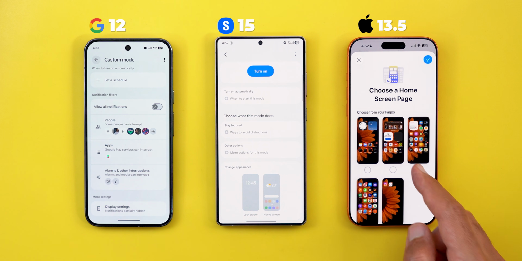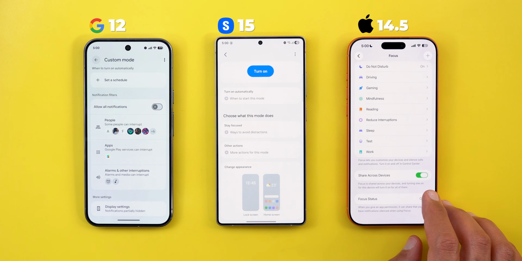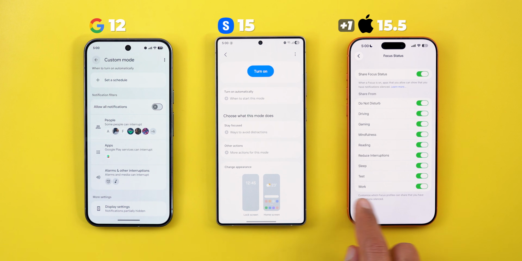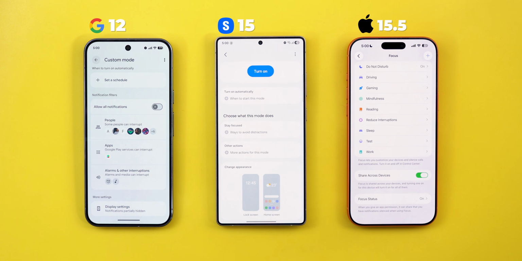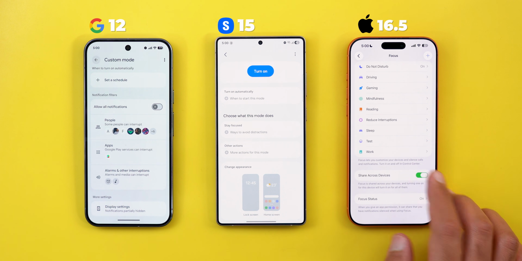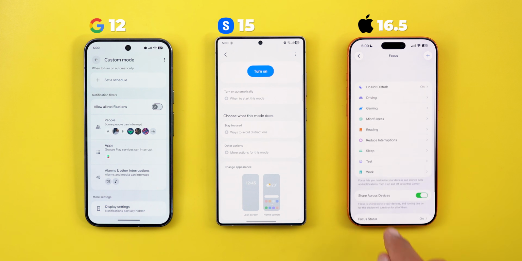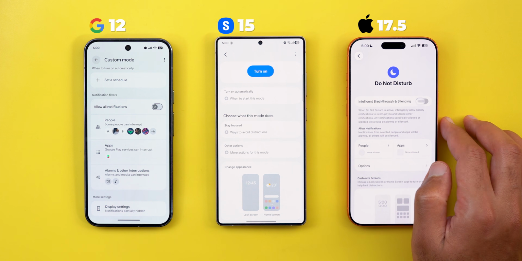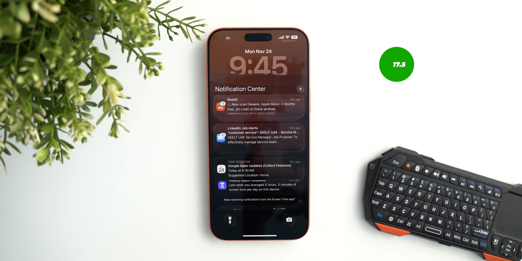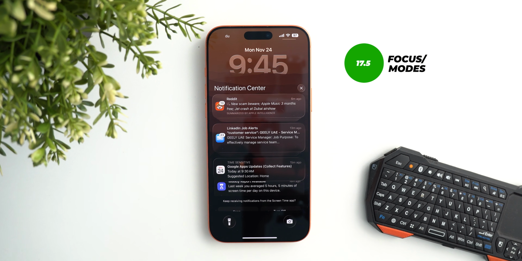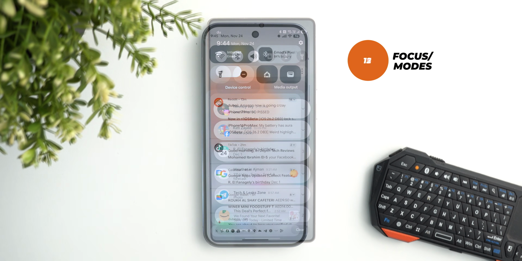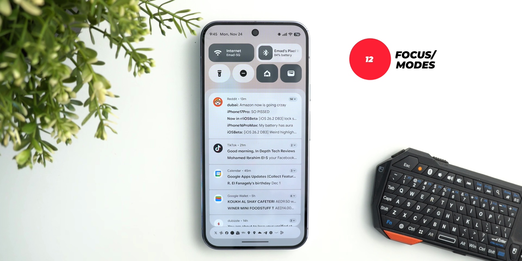iOS has 4 more exclusive features. First, it's the only one that allows you to show specific home screen pages per mode. It supports focus mode sharing in native apps like Messages, so your contacts can see your status. It can be shared across devices, so you can enable it once for all of them. And finally, the intelligent breakthrough and silencing feature that uses AI to allow certain notifications based on their priorities. So in the third category, the overall win goes to iOS with a total of 17.5 points, followed by OneUI with 15 points, and Pixel UI comes last with 12 points.